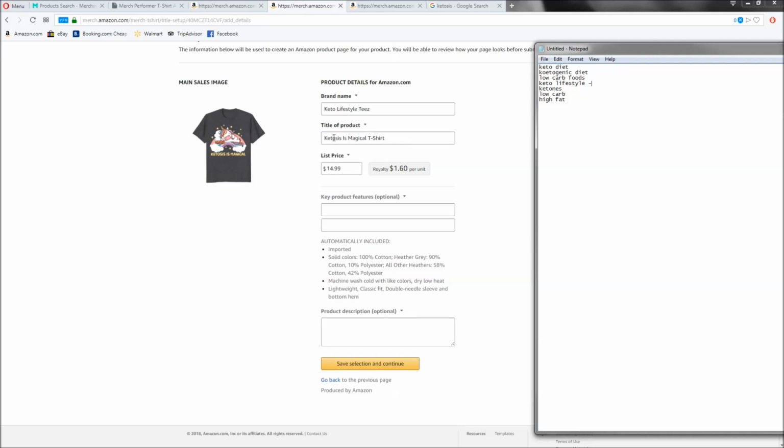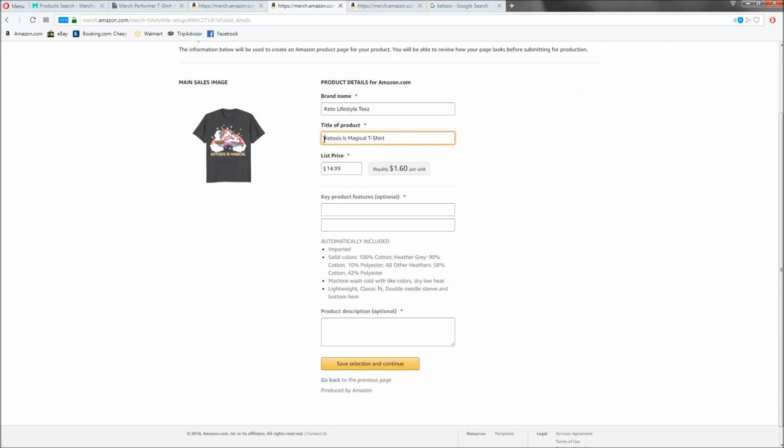And then we're going to put some keywords in here. Ketosis is magical t-shirt. And this is kind of funny, it's a unicorn with bacon on a rainbow. So I might say, let's see, ketosis is magical t-shirt. So I might say funny unicorn. I'm going to put a unicorn in there because it's a very big niche. Funny unicorn, ketosis is magical t-shirt.